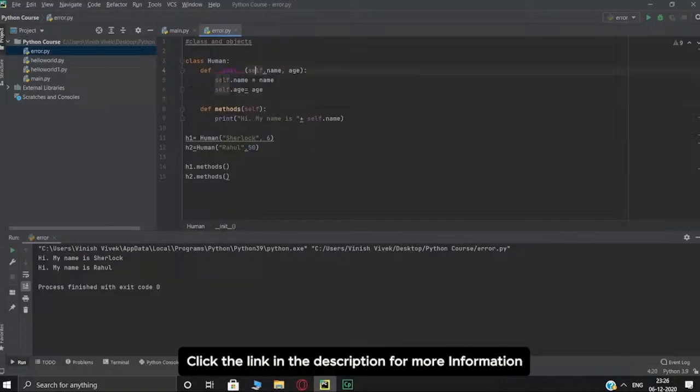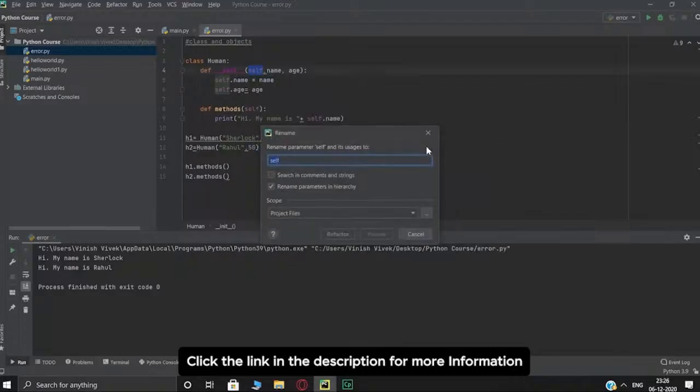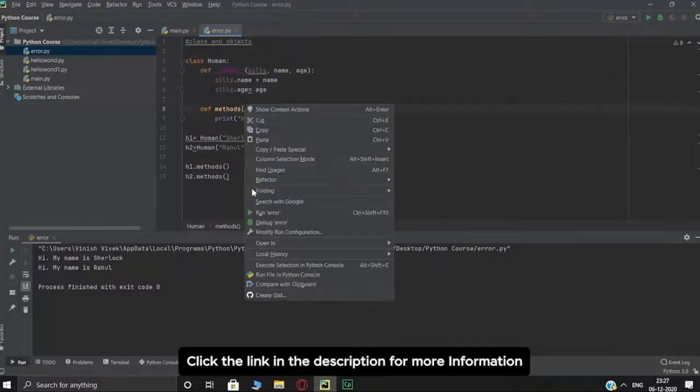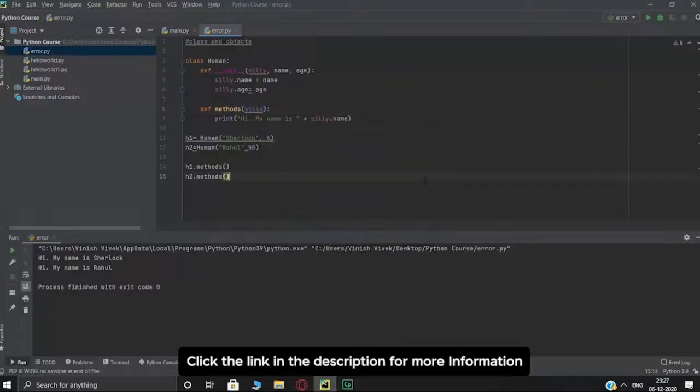You have self over here, here and here inside this function init. Similarly, you have self over here inside the function methods. Everything within one function can be changed together by using refactor. If you double click on this and have it selected, right click, go to refactor, and then rename, and rename them to what you need. Let's say silly. Automatically this got changed to silly, silly and silly. Same thing you can do over here. Instead of changing it twice, I can just double click here, right click, refactor, rename, silly, and that's it. Job done. Control Shift F10, and there you go. Both of them give you the same value.